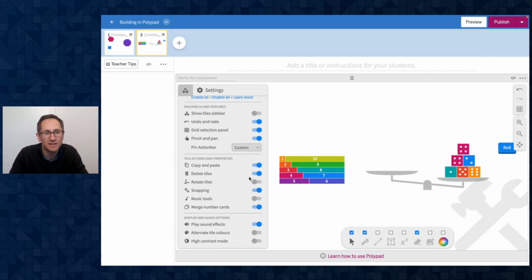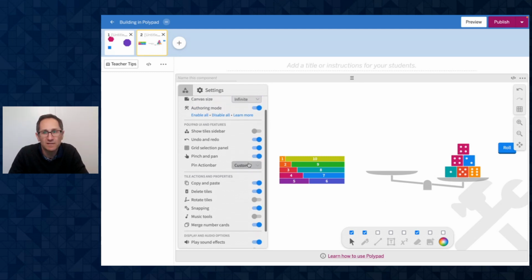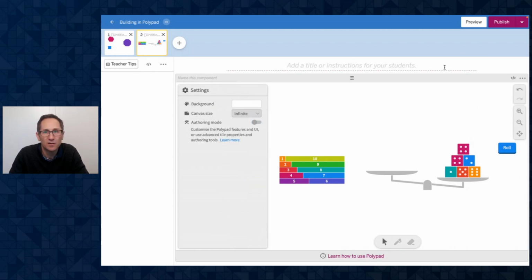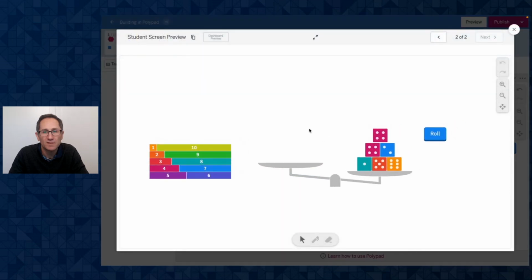Snapping together is nice in this activity. And play sound effects. When you roll the dice, there's a sound effect. I like hearing that sound effect. There's a grid selection panel that I don't need in this activity. I don't think students need to turn on a grid. And so I can leave authoring mode, go to preview, and see how this looks.